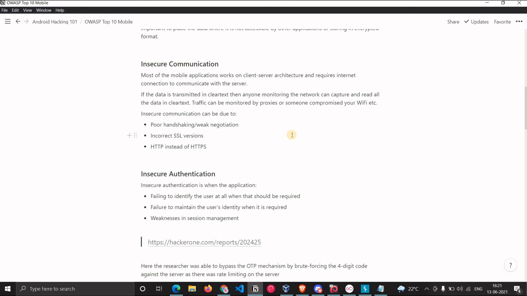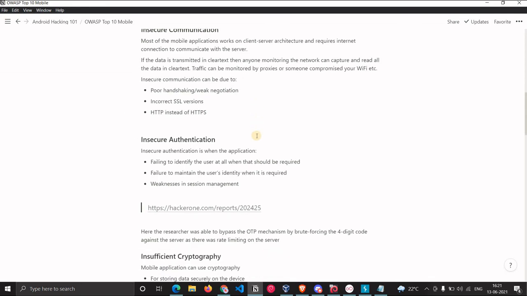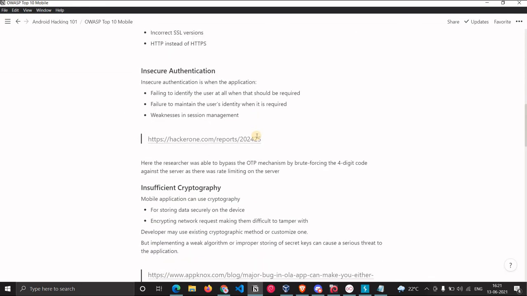This insecure communication can be due to poor handshake or weak negotiation, an incorrect SSL version. You're using some old version of SSL, and you're using HTTP instead of HTTPS. So it is recommended to use HTTPS always for all the network communication, so that the traffic is secure.